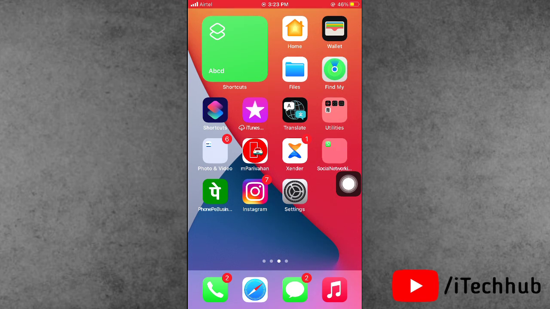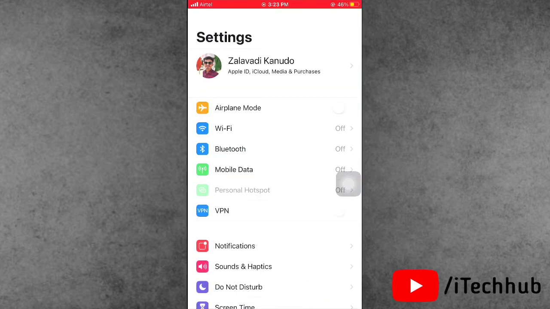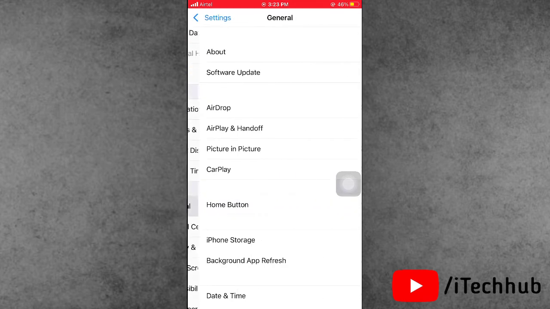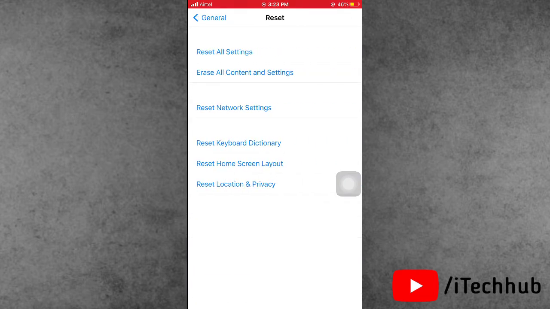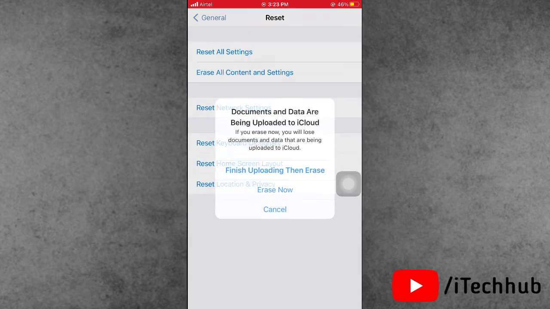The last solution is most important. The solution is to factory reset your iPhone and iPad. First of all, open the Settings app. In the Settings app scroll down and tap on General. In General scroll down and the second last option is Reset. Please tap on that, then you can see Erase All Content and Settings. Tap on that, then the first option is Finish Erase, then Erase Now, and it is easy to fix your problems on iPhone and iPad.